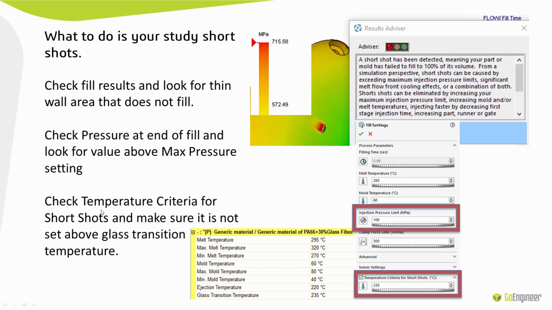And then a third one, this is something they added in 2018 SolidWorks, is the temperature criteria for short shots. Typically, this value defaults to the glass transition temperature. So if someone has gone in, or you inadvertently changed this to a value somewhere in between your minimum and maximum melt temperature, you may end up getting a short shot, because if any node in the system hits a temperature below the value in that box, it'll indicate a short shot.